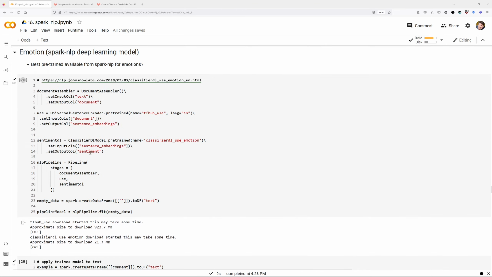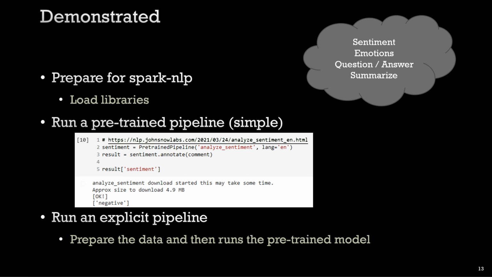Okay, that's the demo. So in this presentation, I showed how to prepare for the use of spark-nlp, because you have to load the libraries. That's an important part of it. Not only do you have to import your PySpark module or your Python module, it's important and necessary to import the jar file from Maven. I introduced the simple idea of using a pre-trained pipeline to do sentiment and also emotion analysis. This is the simplest and easiest way to do it. You can do it for a sentence, as I demonstrated, but also on a data frame.